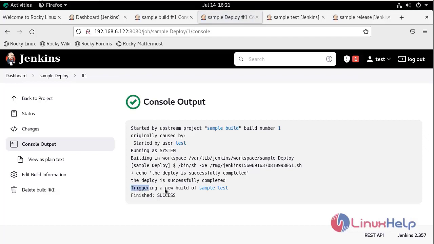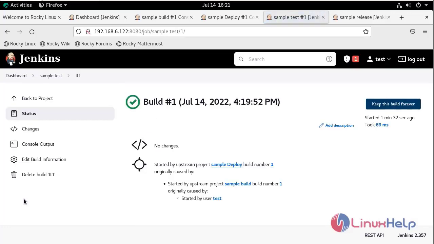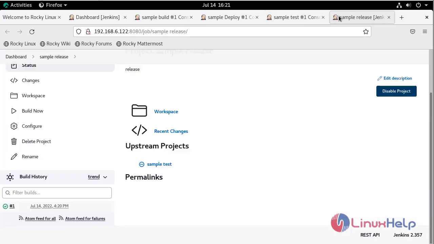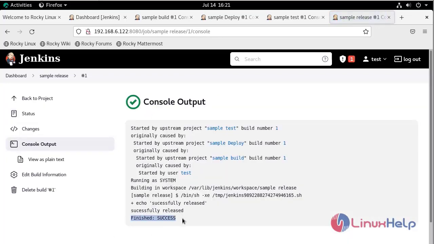Here triggering a new build of sample test. This project executing the sample test. The status is successful. See here. Console output. The status is success. Then triggering a new build of sample release. Go here, click this, see the status of build successful. The message is successfully released.